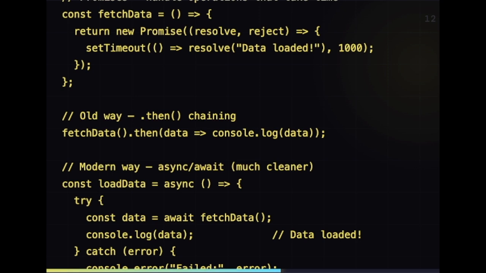Asynchronous programming is one of the most important concepts in JavaScript. When you fetch data from an API, read a file, or set a timer, those operations take time, and JavaScript doesn't pause and wait. Instead, it uses promises to handle these future values. A promise represents a value that will be available later.